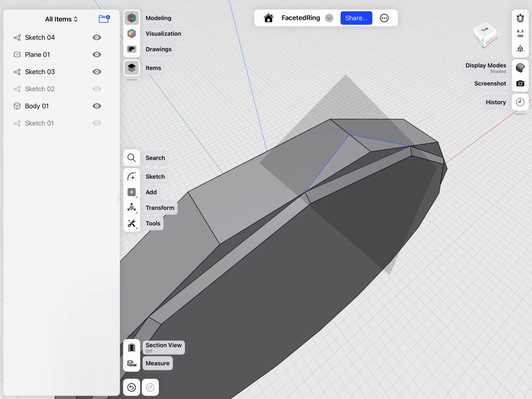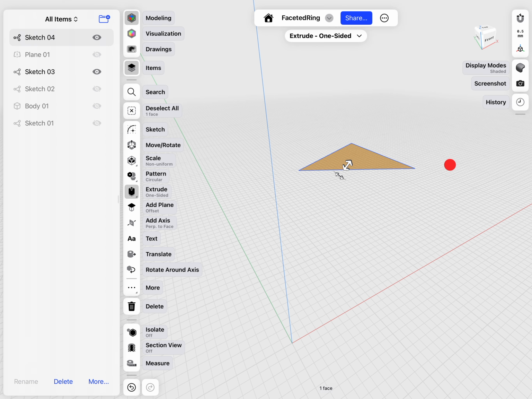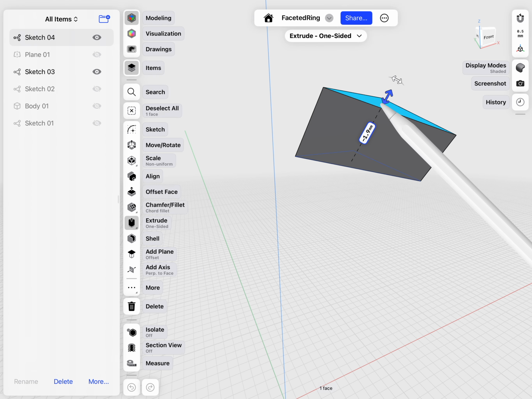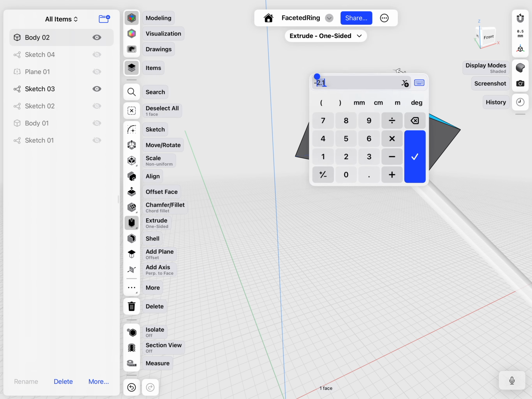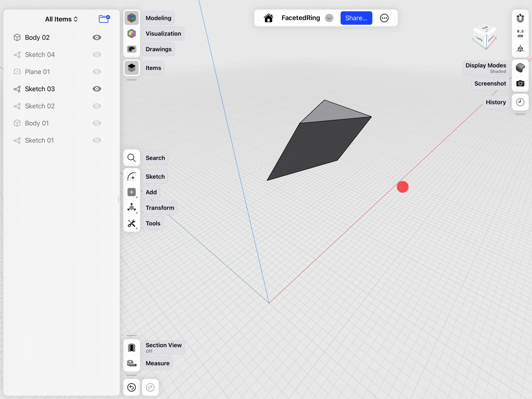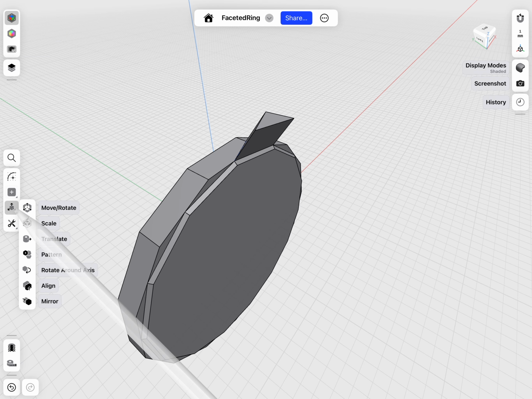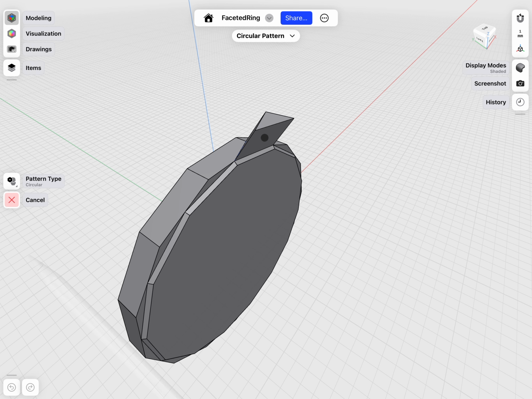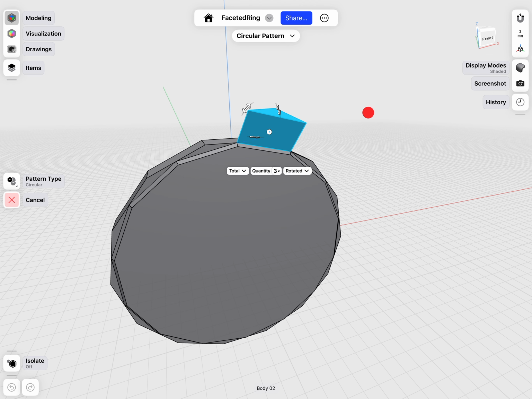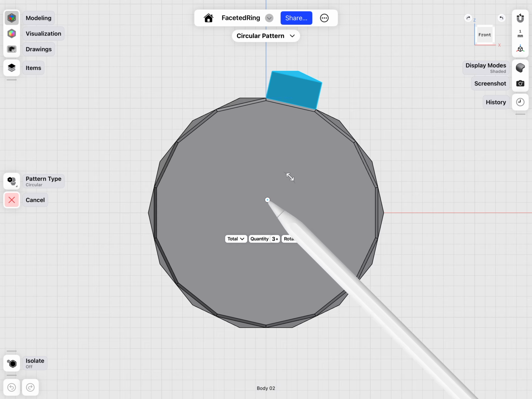So let's hide the plane and the body for now. Select this face. And let's extrude 3 millimeters. Now let's unhide body 1. Now go to transform, pattern, select the cutting tool. Now move the pattern center to the origin.